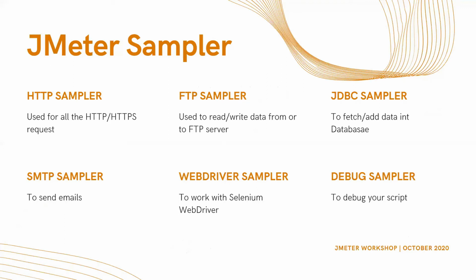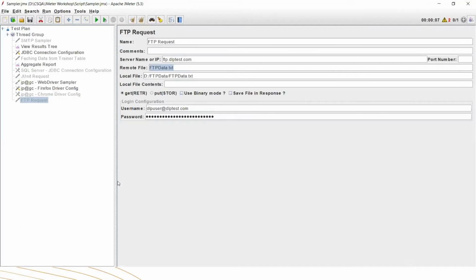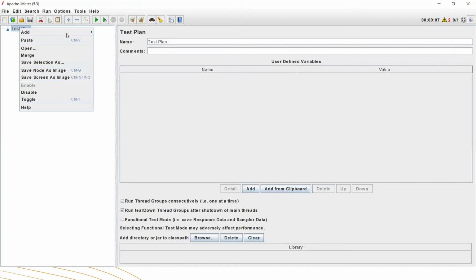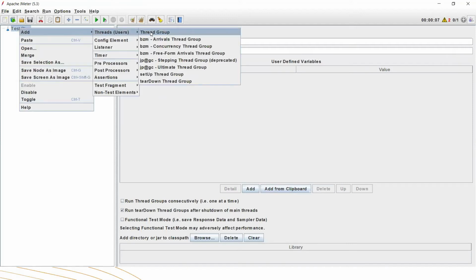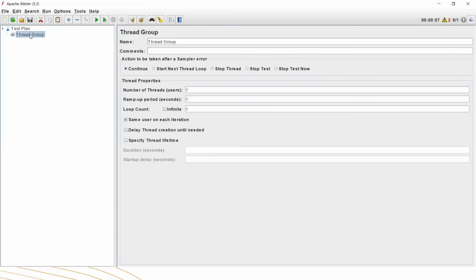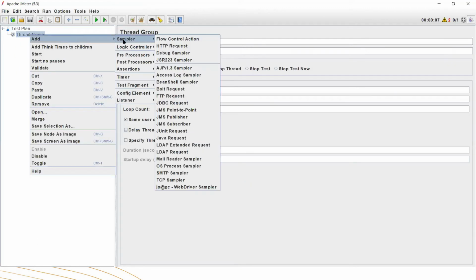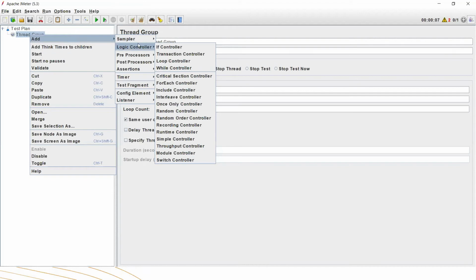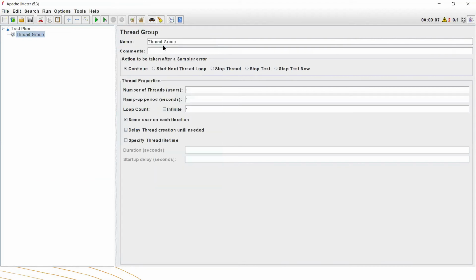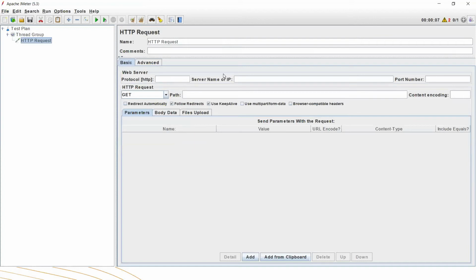So what we have done is we have created a test plan. We have added a thread group, and inside the thread group, I have my request available. So what I'll do is open a new project inside the test plan, thread group, then I have a sampler HTTP request, and here I'll go with www.google.com.